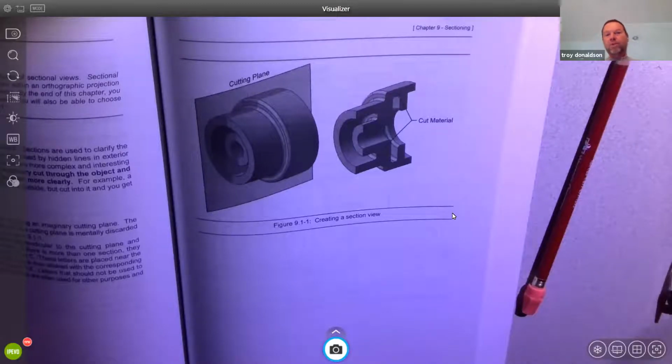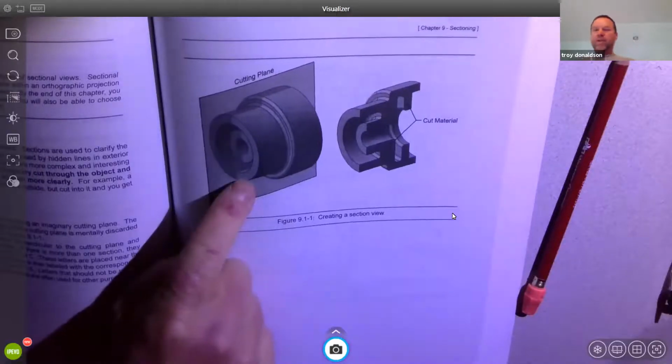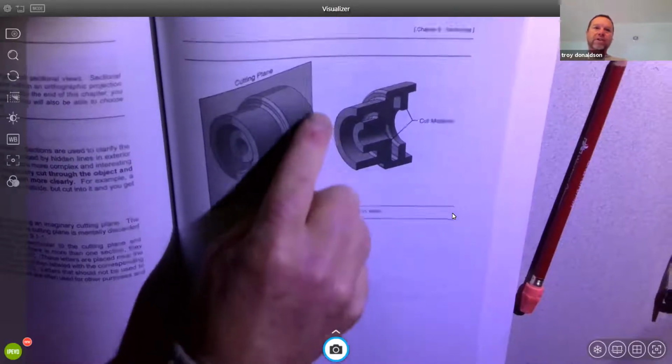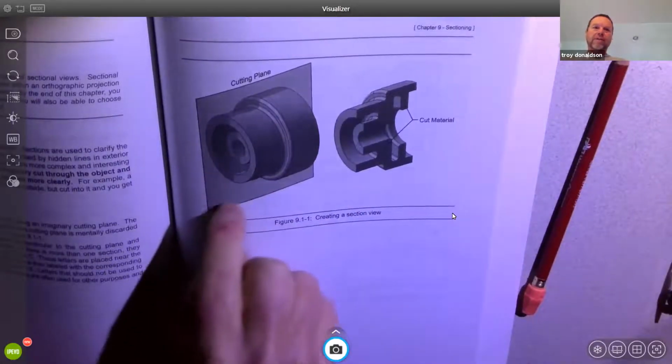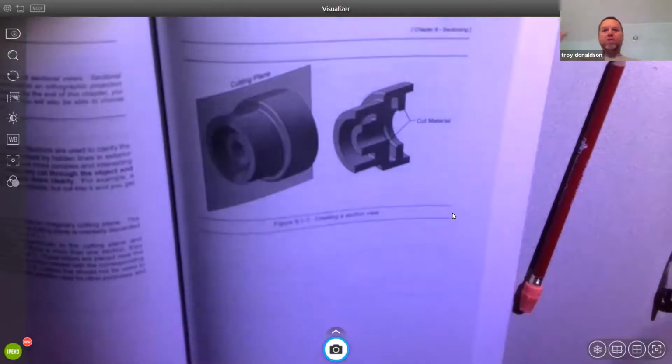So what we do is we slice through the object, take it apart, and then show that inside view. And there's lots of different ways to do it. So this is one way to do it. This is called a full section. You can see the cutting plane is here, right? And that's where you slice through it.